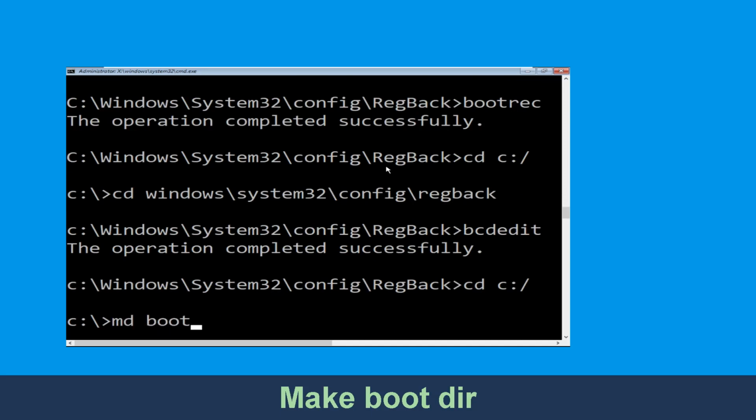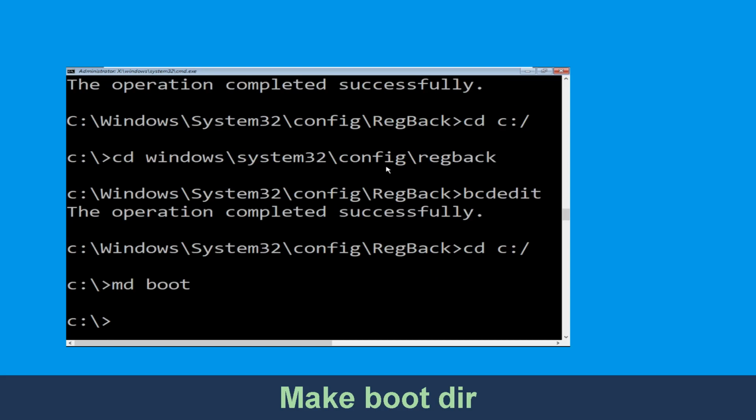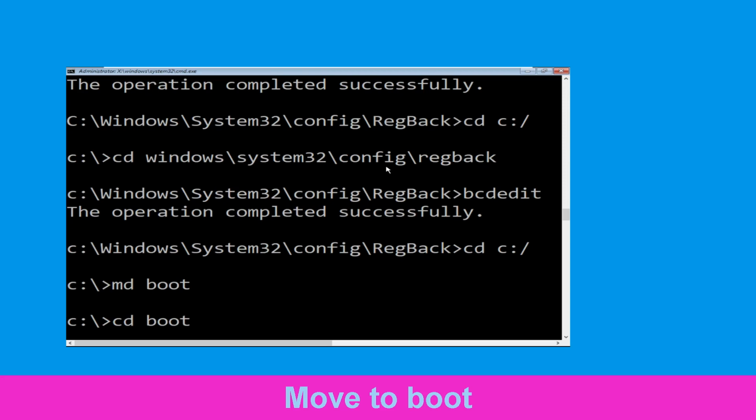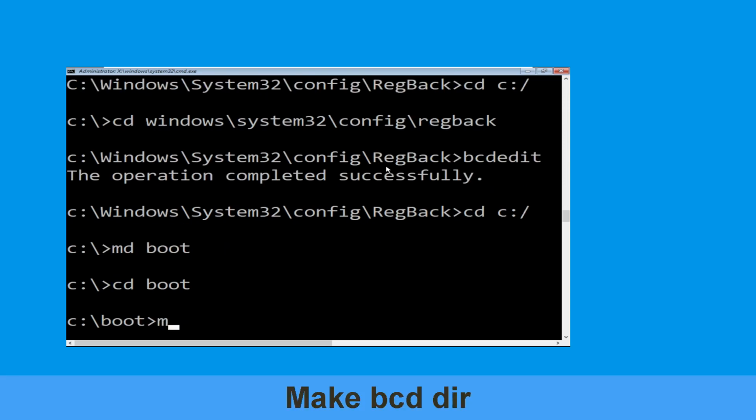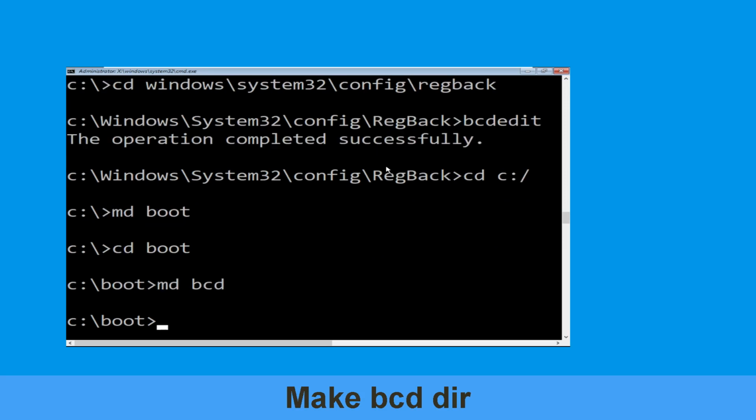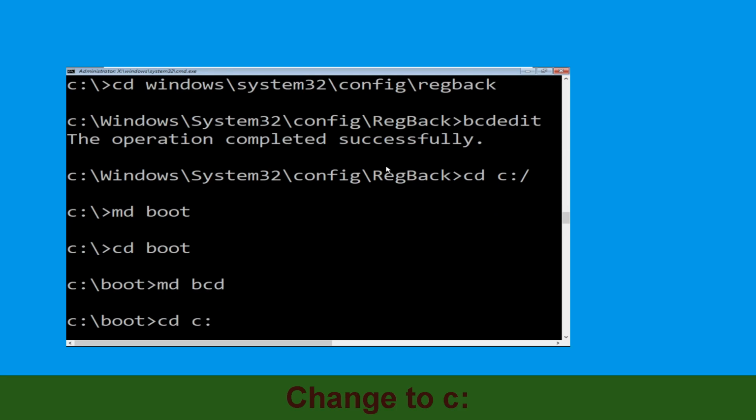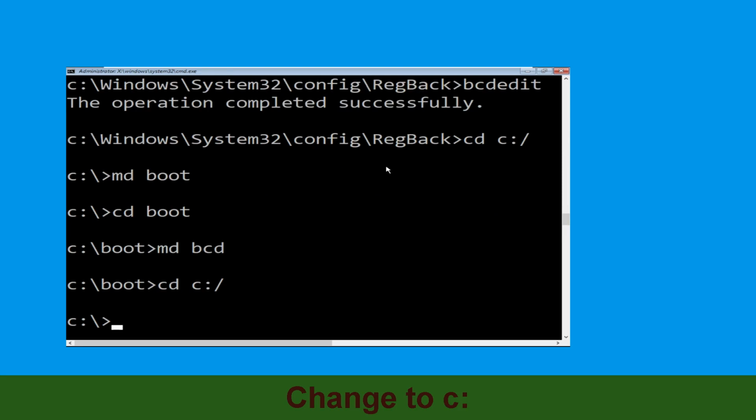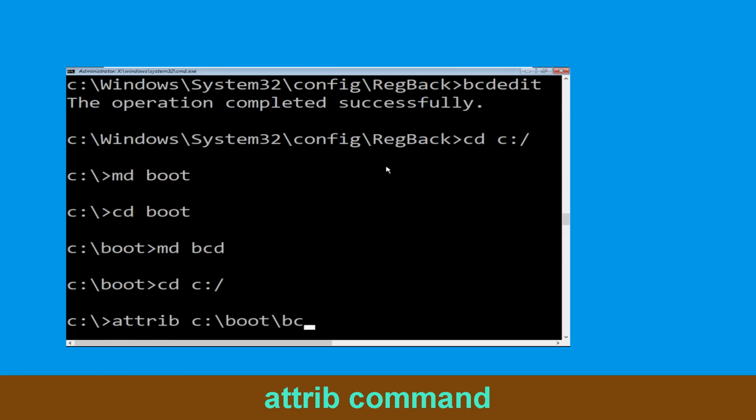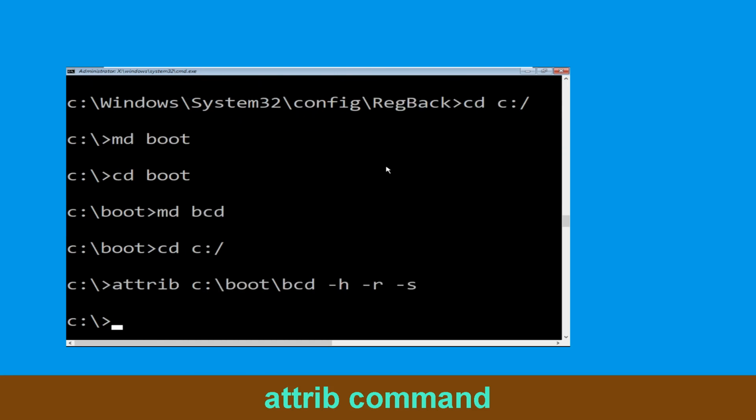Now execute this command. Type md boot and simply hit enter to execute this command. Type cd boot and simply hit enter. Now execute this command. Type md bcd. Now execute this command. Type cd c:/ and hit enter. Now execute this command. Type attrib c:/boot/bcd -h -r -s and simply hit enter.